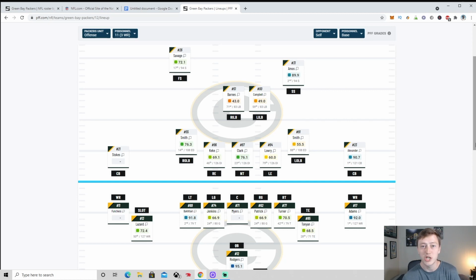So one of the biggest questions for the Packers coming into 2021 is basically, how is this defense going to perform under new defensive coordinator Joe Barry? Obviously, with the Packers bringing in a new defensive coordinator, there is some uncertainty and there are some questions as to how he is going to utilize this defense.